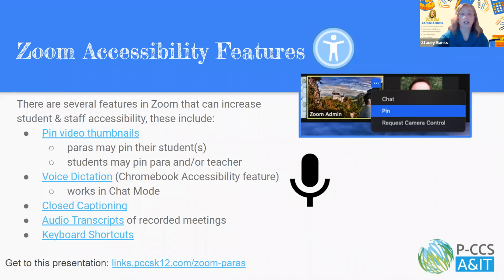The next one works on the Chromebook. So if you have students that you know are using a Chromebook, you can have them turn on voice dictation. Voice dictation is a Chromebook accessibility feature. And when they turn that on, and again, once you go to this presentation on your own, you'll be able to click this link.